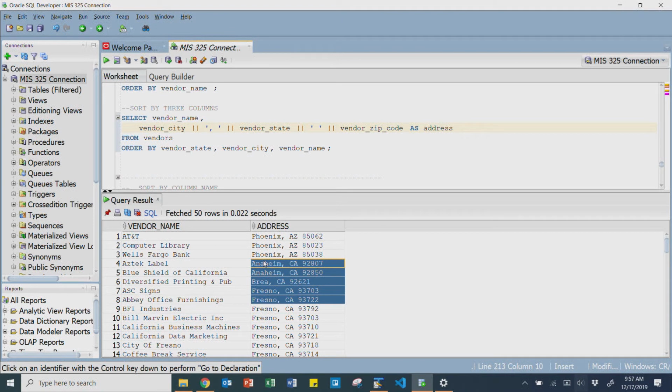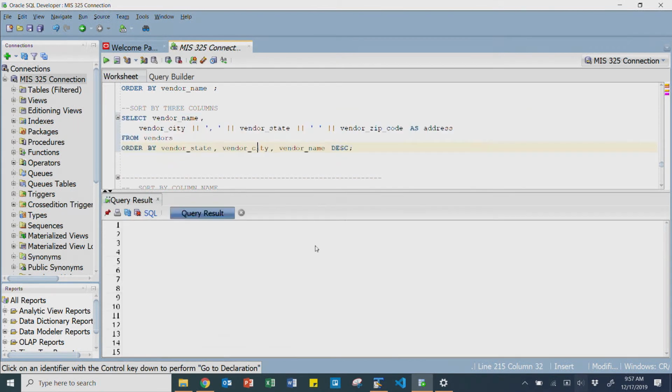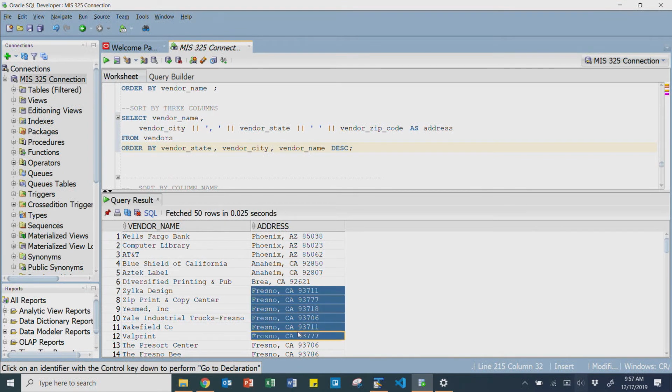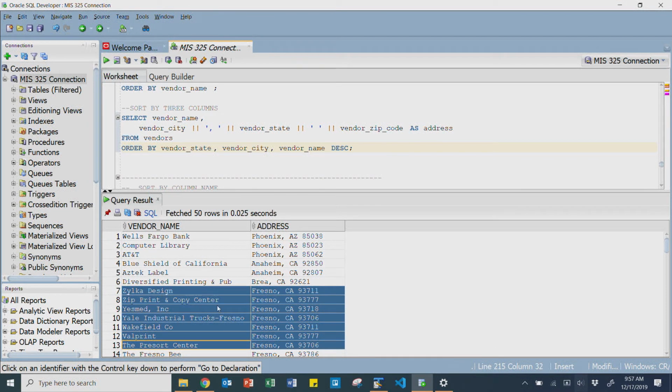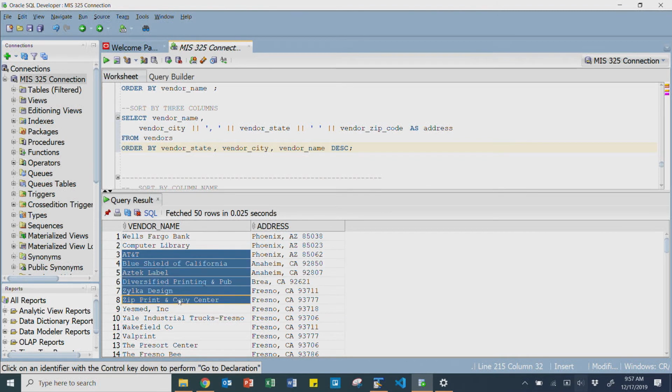Within that, you'll see Anaheim, Brea, and Fresno, so we're sorting it by city. And then within Anaheim, you'll see that it's sorted by vendor name, so Aztec and then Blue. Same thing here. If you look at this group, it's California, and then within Fresno, it's A, B, C. Just to see how this works, let's sort by vendor name descending. If I run it this way, you'll see that within Fresno now, it's sorting the vendor names in descending order. So still sorting by state and city ascending, but sorting by vendor name descending.